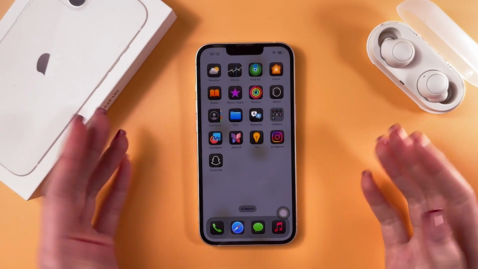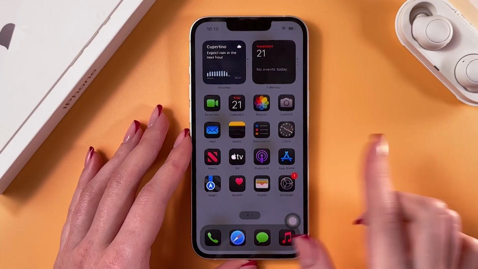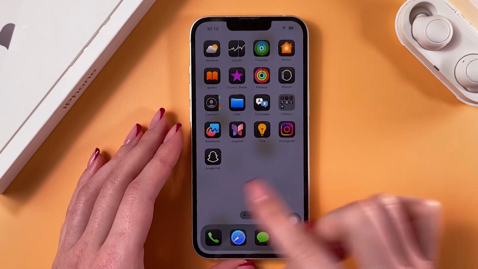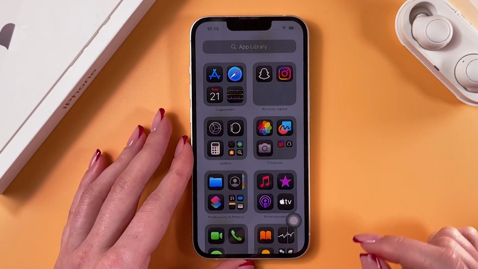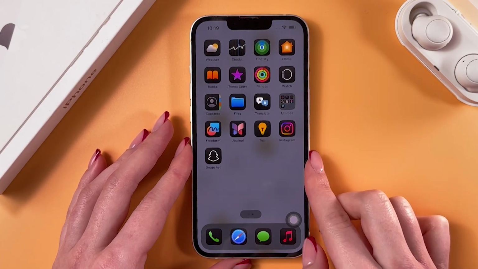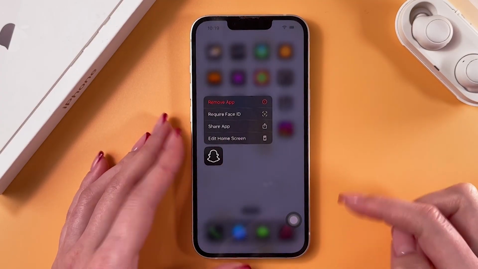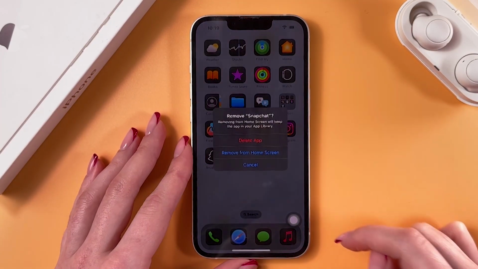Hi, to delete apps on the iPhone 13 we have several ways. The first one, simply go to your home page. Here find an app you want to delete, or you can also swipe left to go in the app library and choose an app from here. Now we will need to press and hold this app. For example, let's delete Snapchat and select the option to remove it.